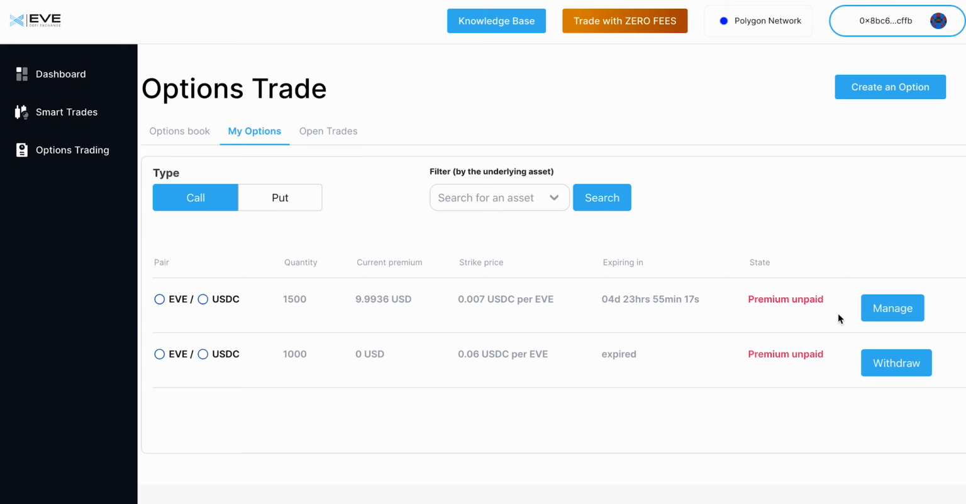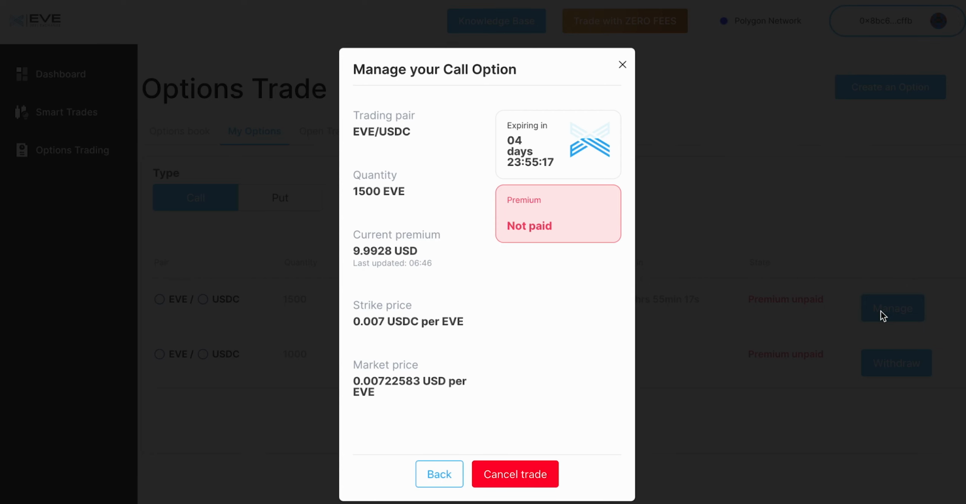So when you've made your option, you can manage your trade, okay? Really the only thing you can do, since you can see the premium has not been paid, is cancel the trade. What that means is that the ETH that you deposited will just go straight back to your wallet. Now, if someone actually paid the premium, then your ETH will be locked until the option expires or they settle with you. So you can see in 4 days, this option is going to expire.